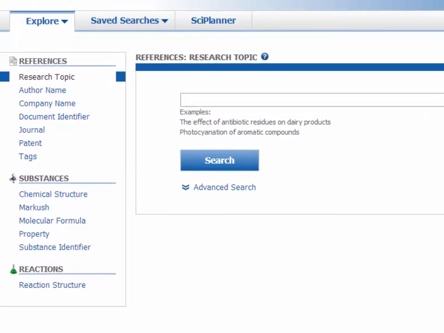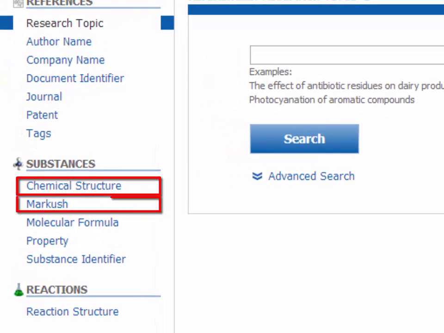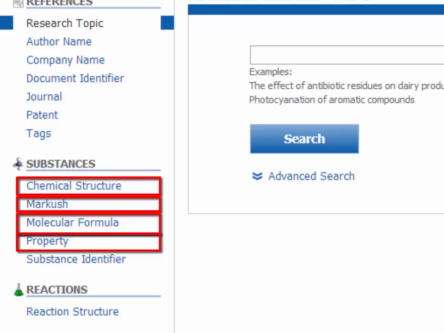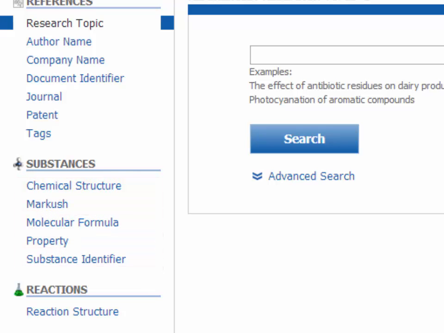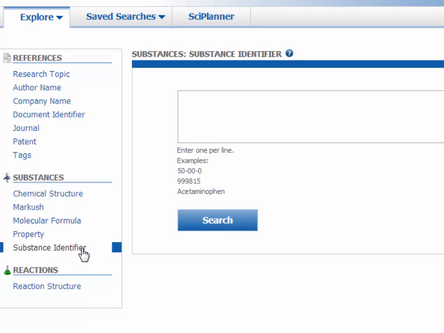There are 5 ways to explore substances: by drawing the chemical structure, performing a Markush search, using the molecular formula, entering a property such as a boiling point or melting point, or by entering a substance identifier. We'll focus on the last option. A chemical substance can be identified by either its name or its CAS registry number. To search by name, you can enter the IUPAC name, generic name, trade name, or even an abbreviation.